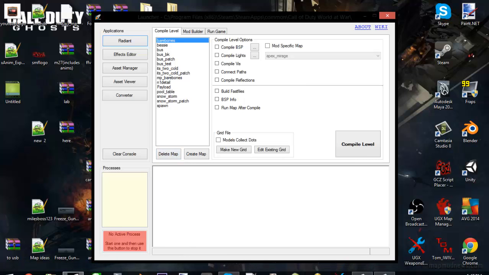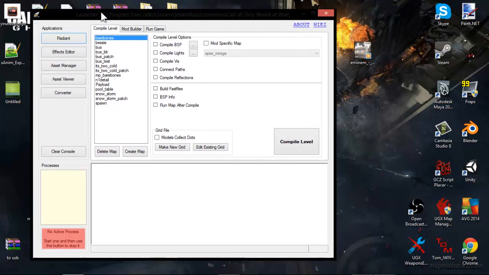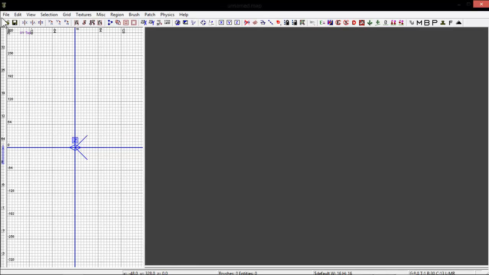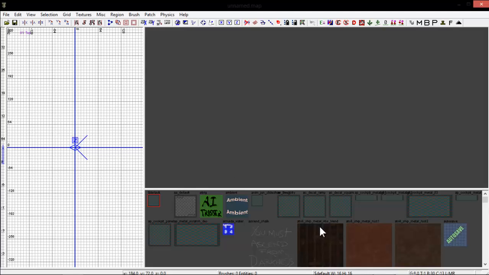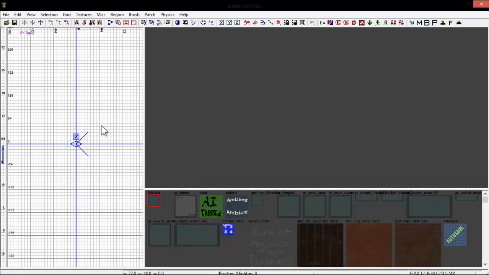First thing you want to do is open up your launcher and click Radiant. It will bring up a question asking you to try and find the COD project file. Find it, it's somewhere in there. After you find it, it should look like this, probably with a texture window open and textures that are actually there. So let's get to it.